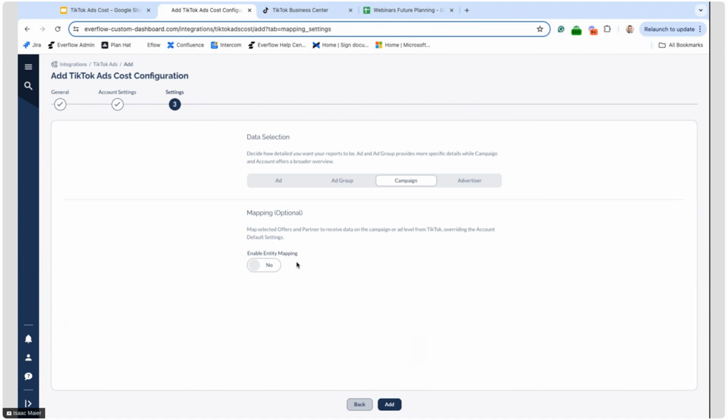So this section will allow you to customize the campaign level setups inside the TikTok ads cost integration. For this data selection, you're essentially selecting how detailed you want your data to be. And I'll go through each of these options just to explain what each of them means and how they work.